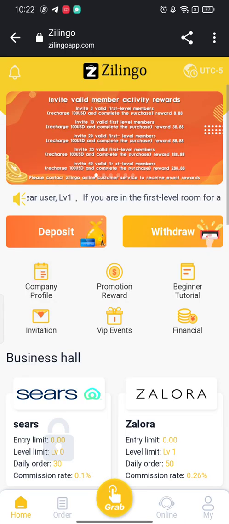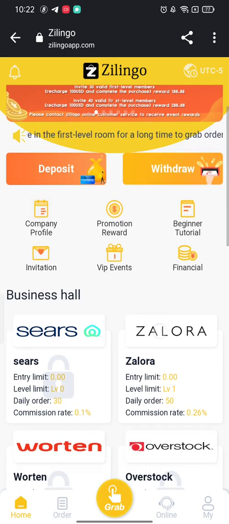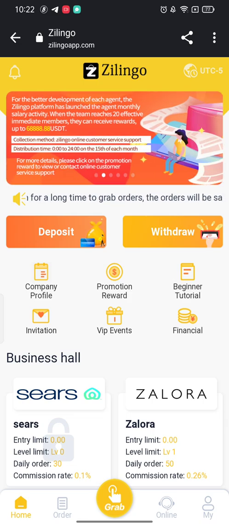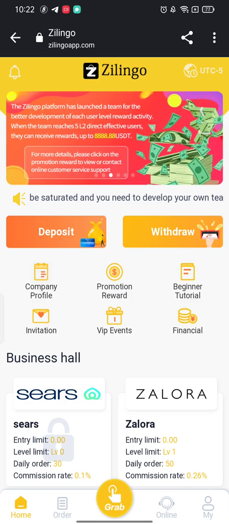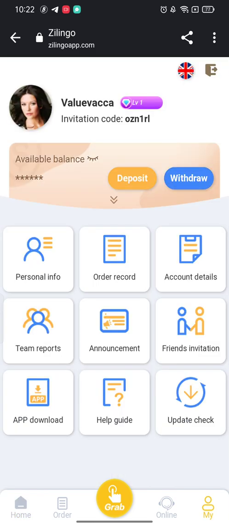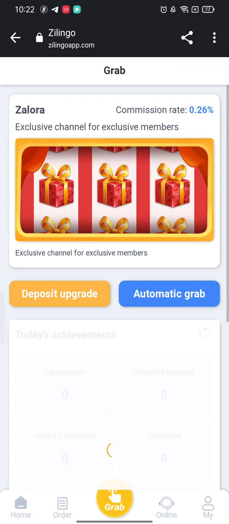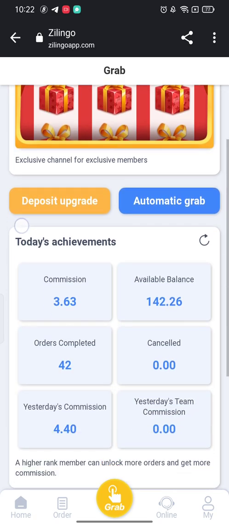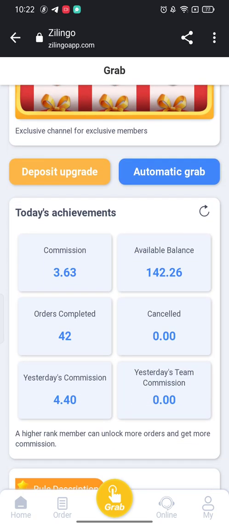Right now, guys, I'm gonna explain how this works. After you deposit your funds, at least the minimum, which is $30, this account contains $100 right now. Look at it, it has $100 and the available balance is 142. Like I said, I've done this for 10 days and I've made $42. Yesterday's commission was 4.40, you see that? As your balance increases, your commission is definitely gonna increase.